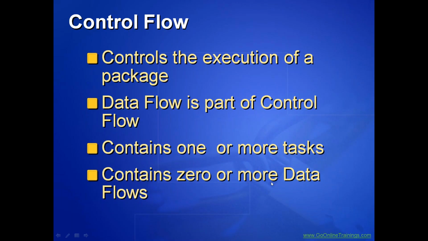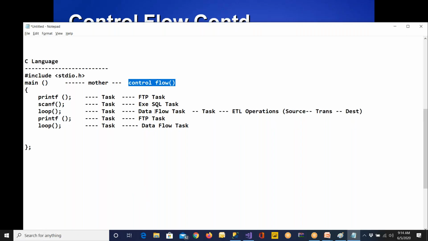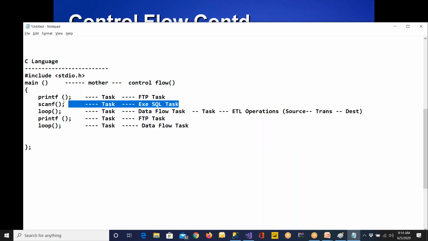Data flow is not compulsory. Okay, even though I don't have a data flow here, still it is going to work. If I don't have this and this and this, I can do only FTP task and Execute SQL task. Nothing is compulsory here. But what is compulsory? Mother is compulsory, control flow is compulsory, but not these activities. Data flow you may have, you may not have, doesn't matter.